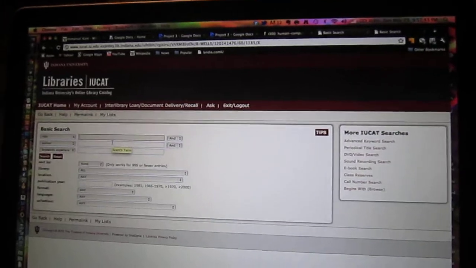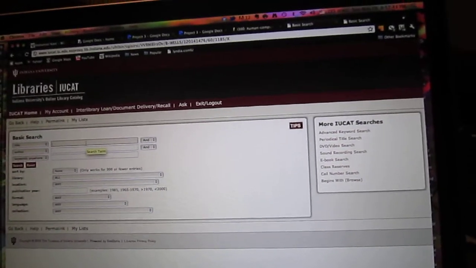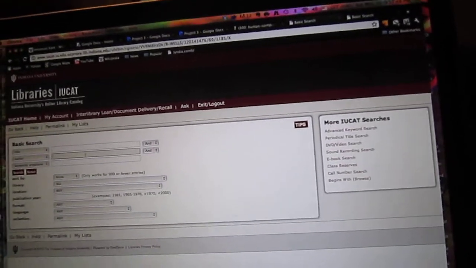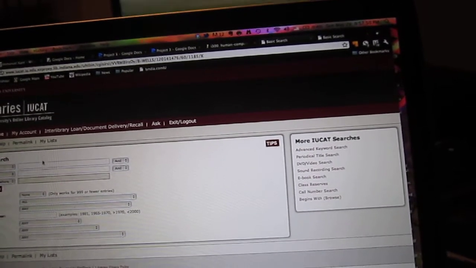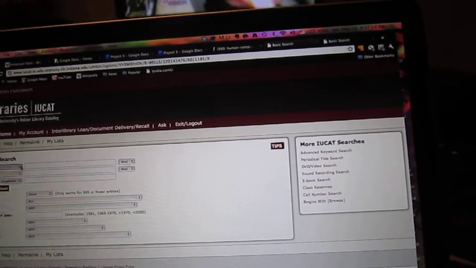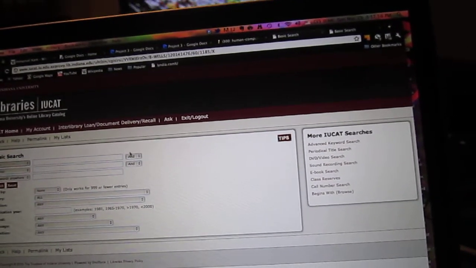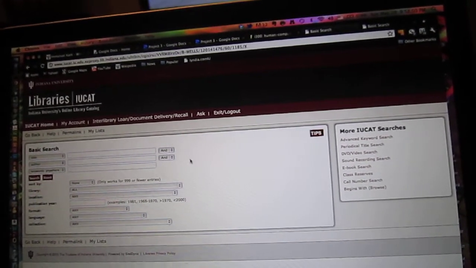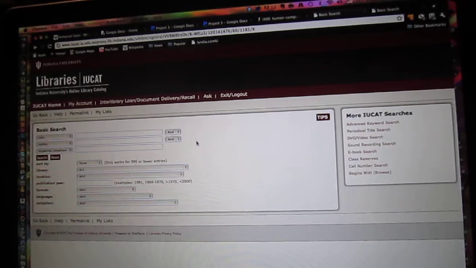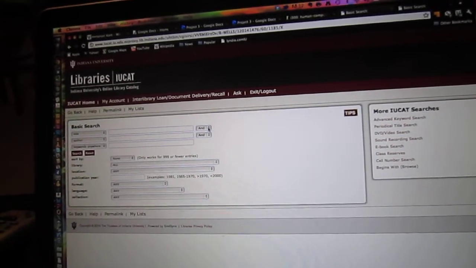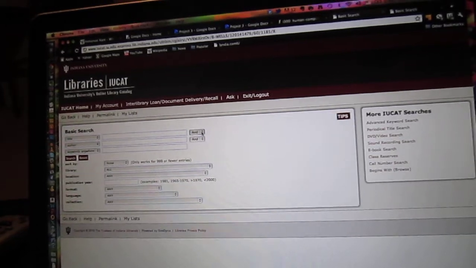Yeah, and the other thing about IUCAT is that it's not actually just books. There's a very large source for online things, online articles, or even physical books that are also stored online. And there's videos and audio.